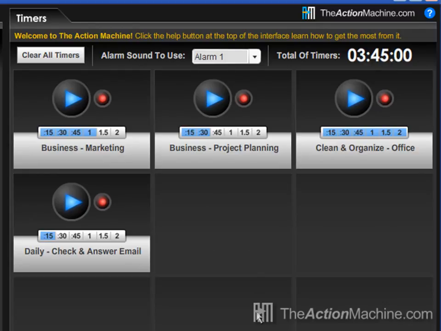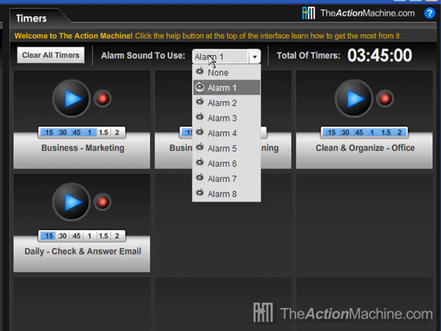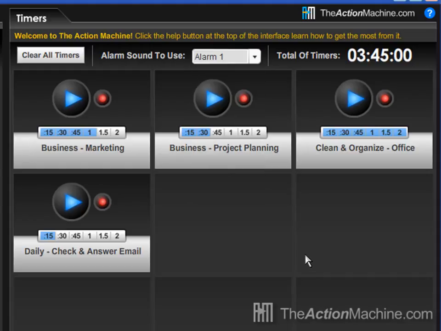Now moving to the timers area of the interface, I can clear all the current timers with this button, or I can choose the alarm sound that I want to use with this drop down box right here. Now let's look at the functionality of each timer. Each one initially appears with 2 buttons, as well as some visual information to indicate the length of the timer and the task associated with it.